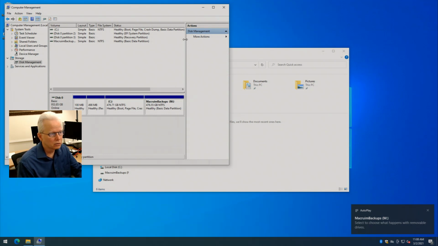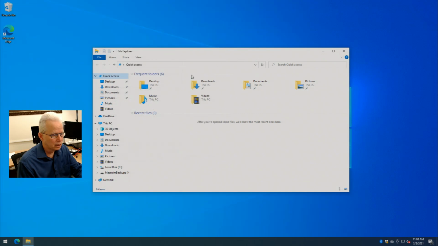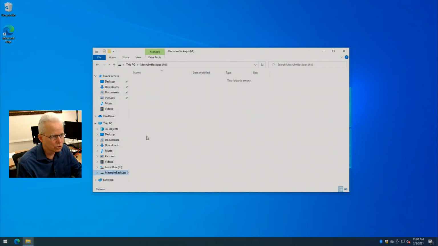Now I can close this computer management window, and I see down here that the Macrium Backups partition now exists. Keep in mind, I have not paused this video. I have not done any editing. It is that quick to do.